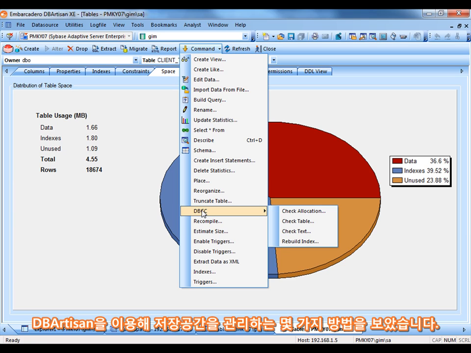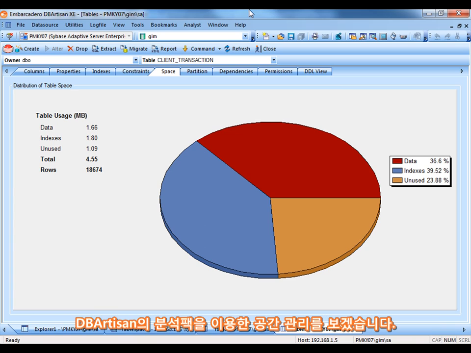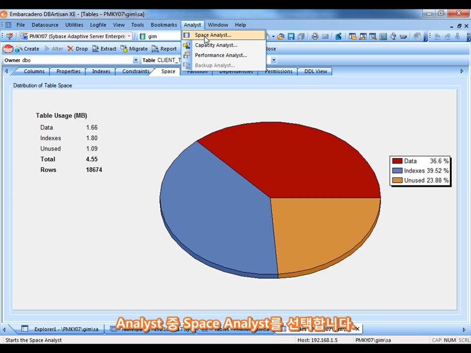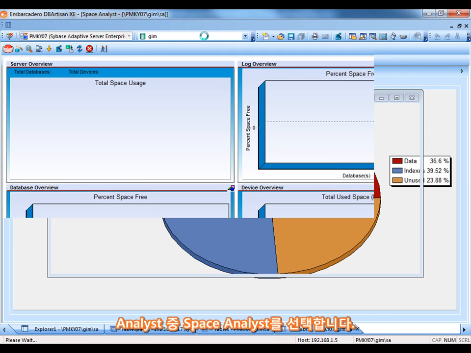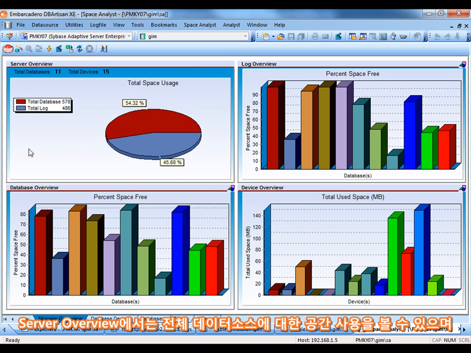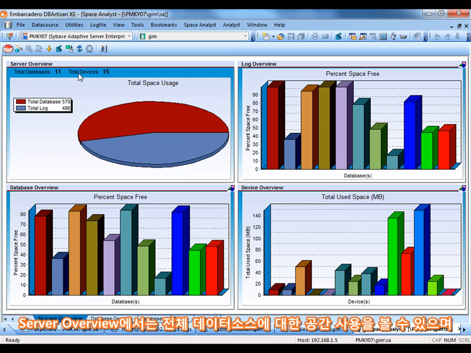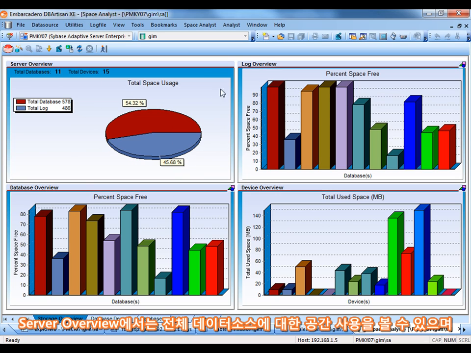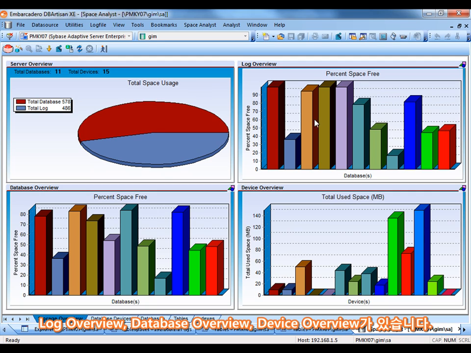Now, while working with the DBArtisan XE edition with the Analyst Pack, we can open up a Space Analyst. Here I've selected the Space Analyst to run against my Sybase 15 data source. The home page gives me a high-level overview: the server overview, total databases and total devices, and the space used. We have our log overview with our percent free space. In the lower left-hand quadrant we have our database overview, again with percent free space, and device overview with the total space used.